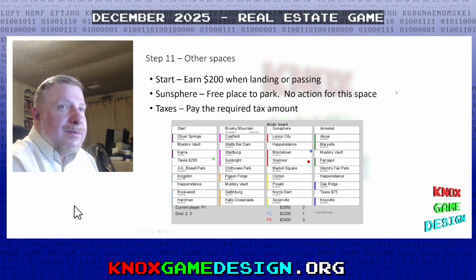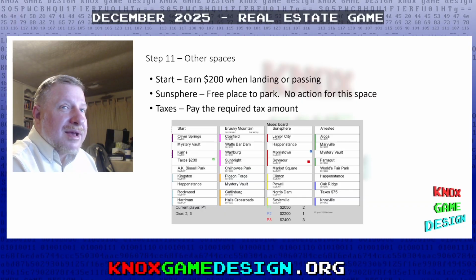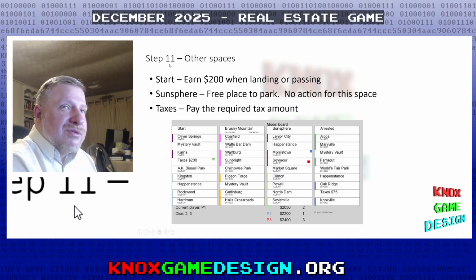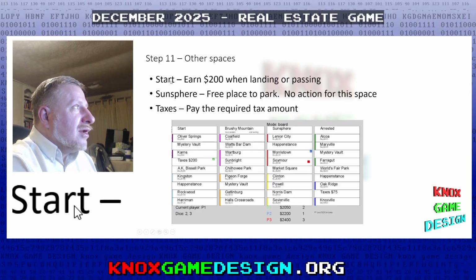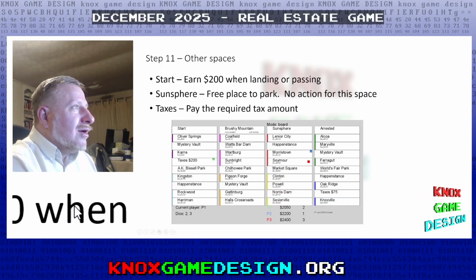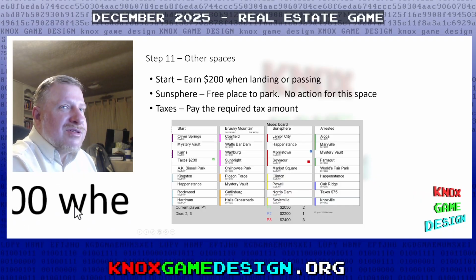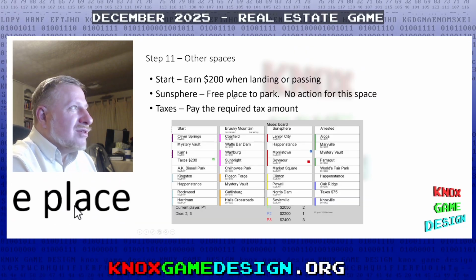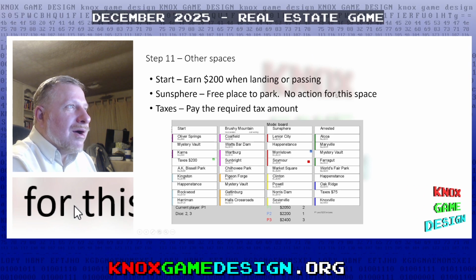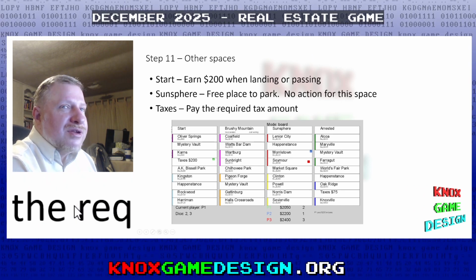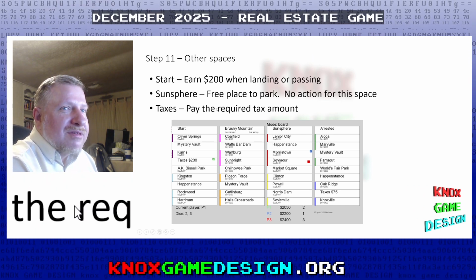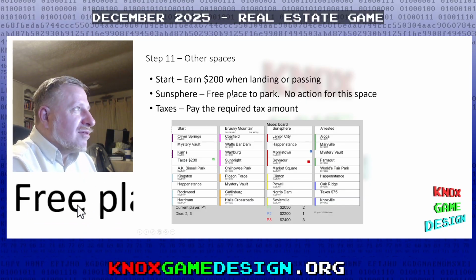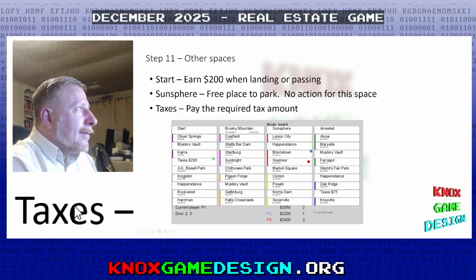So we've implemented a majority of the game. And like I said, we've done no graphics really, just getting stuff displayed to the screen. But there's a few other spaces on the board. We got what I'm calling start. Whenever you land or pass start, you get $200. We got Sun Sphere, which is a free place to park. No action for this space. It just doesn't do anything, but we want to give it a special subclass for space, just to know that it's free space. Then we got taxes.